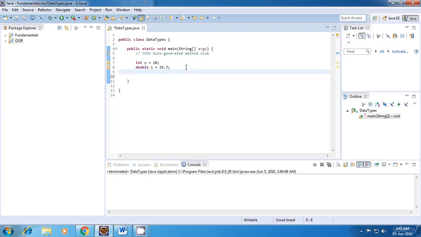Now, next is the char. This char data type is used to store single characters. So I can store any character which I want. Let's say C or even star, anything. It is also a character. So I can store any character value into it.